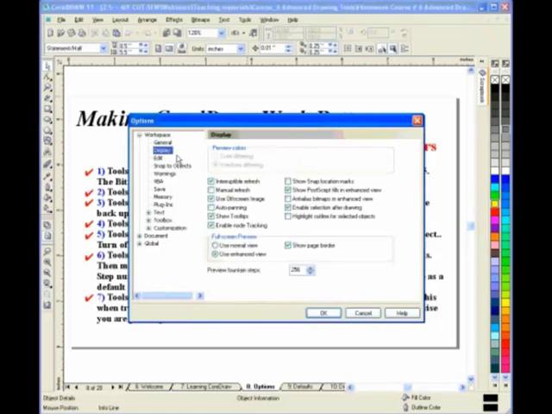Under Display on the left-hand side, you're going to want to turn off Auto Panning. I don't know about anybody else, but I find it very annoying when I'm getting to the edge of my page with my cursor and the page kind of takes off on me to the left, right, up, down. That's called auto panning. It thinks that you're trying to get further past your page. I turn it off because I find it annoying. If you don't like it, you can turn it off as well.